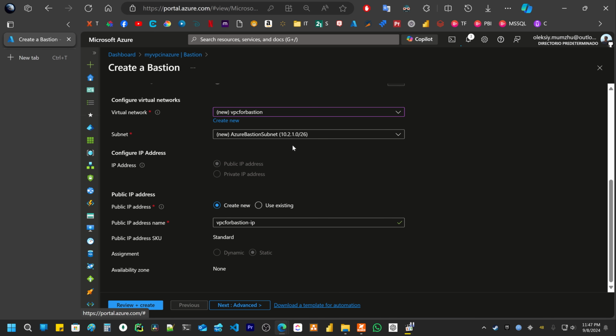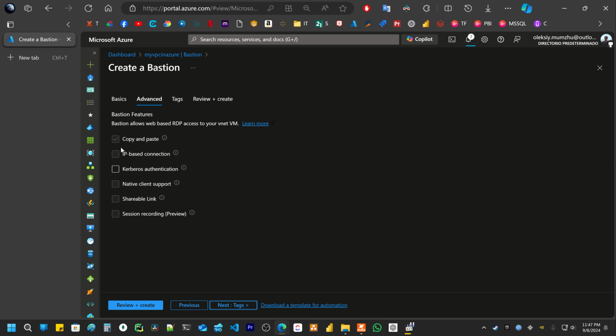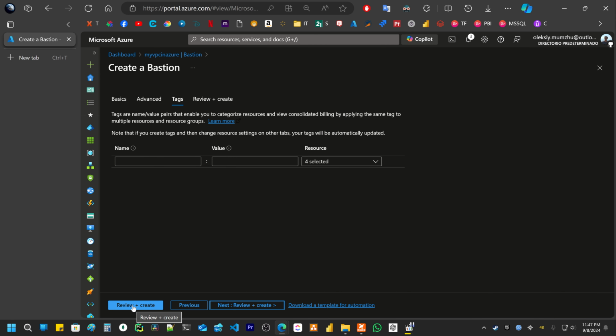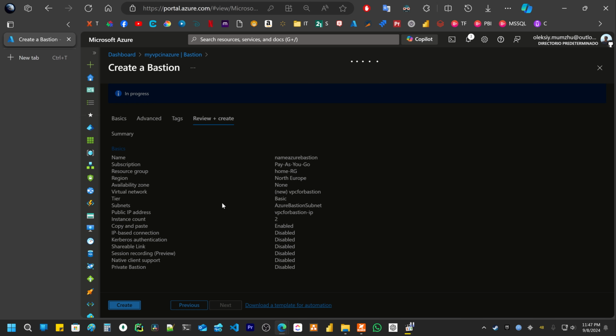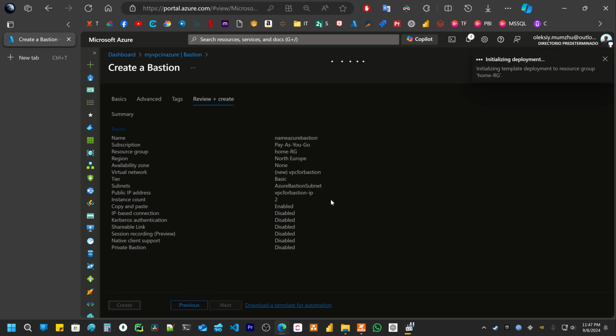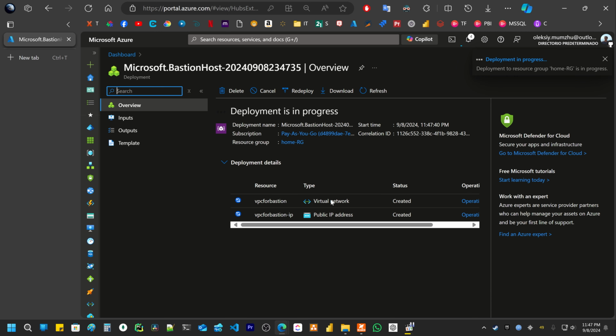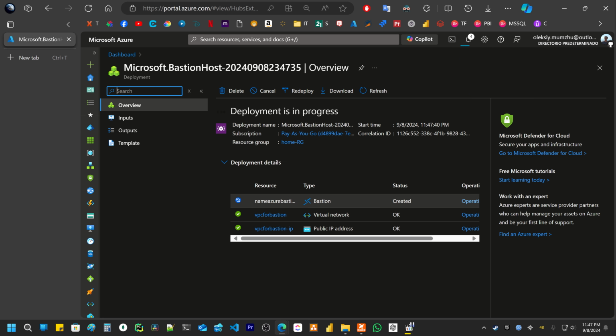And now we can create a new one. We can use an existing IP address or we can create a new one. Review and create. Create. Now we should have two bastions: one automatic that we created and one manual that we just now created also.